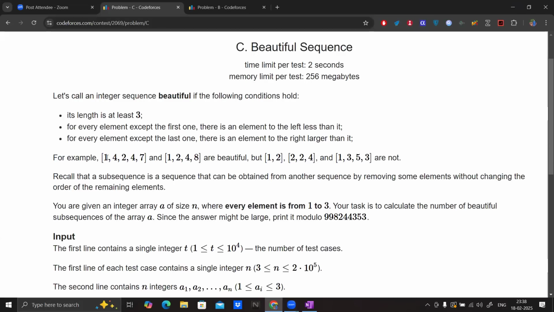Let's say 1 4 2 4 7 is beautiful, 1 2 4 is beautiful, but 1 2 is not beautiful because it has length less than 3. 2 2 4 is not beautiful because this middle 2 doesn't have any element that is less than it to the left of it. And this is not beautiful because this 5 doesn't have any element which is greater than it to the right of it. This 3 has one, but this 5 doesn't have any element to the right of it which is greater than 5.